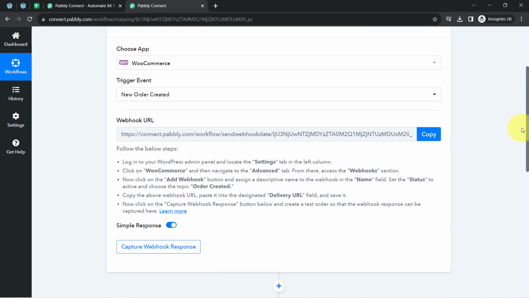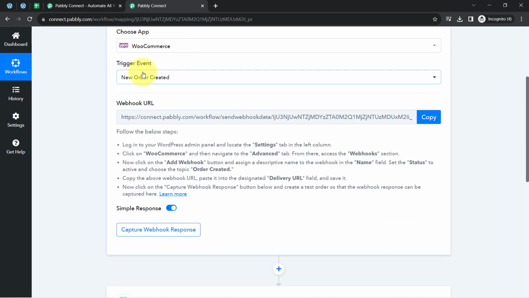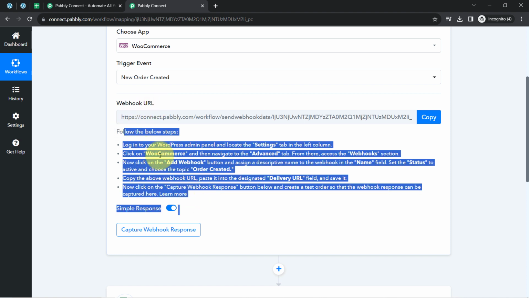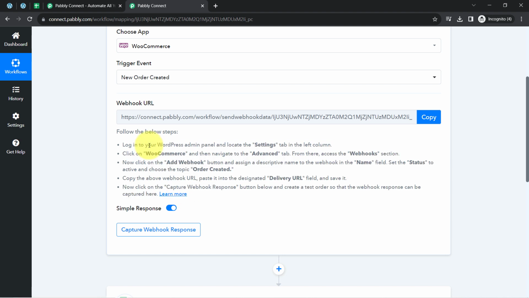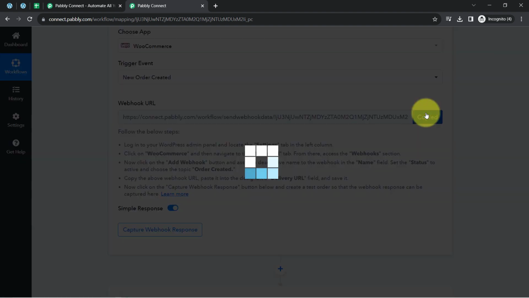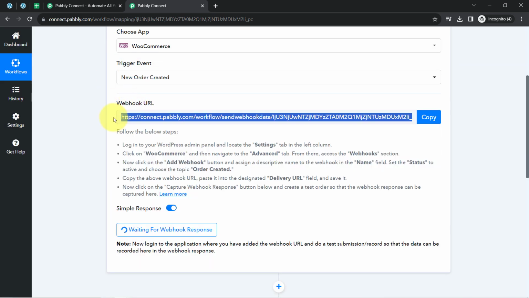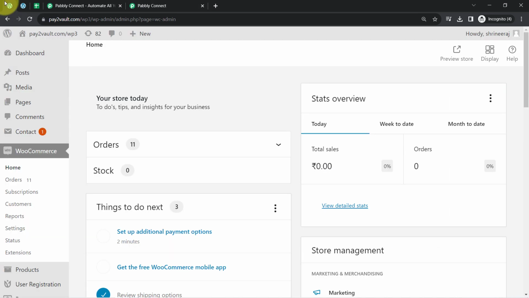Okay, so here you can notice as soon as I have selected the trigger event, it has provided me a webhook URL and a few instructions. Okay, so you will have to follow these instructions carefully one by one. So basically you'll have to copy this webhook URL, and with the help of this URL only we are about to connect WooCommerce with Pabbly Connect.